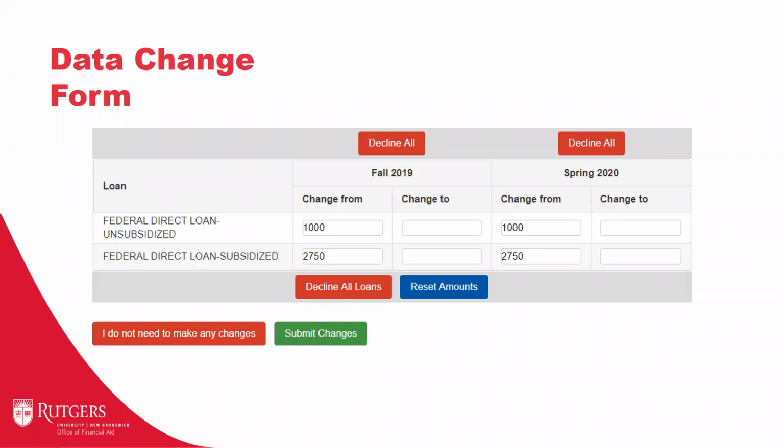And that is because the data change form doesn't allow you to reinstate on your own online. You can only use it to reduce or decline your loan. So if a student changed their mind for whatever reason and they want to reinstate the loans, you can send an email to us, and then we will go ahead and process that change for you.